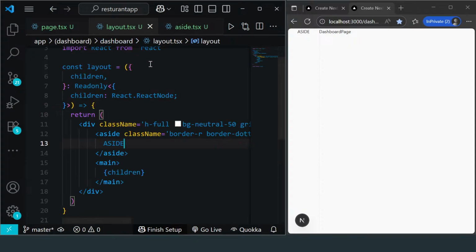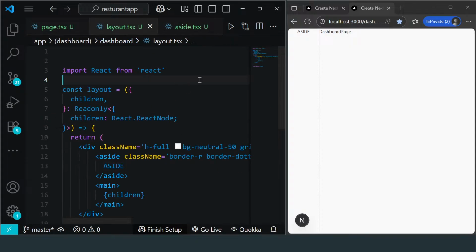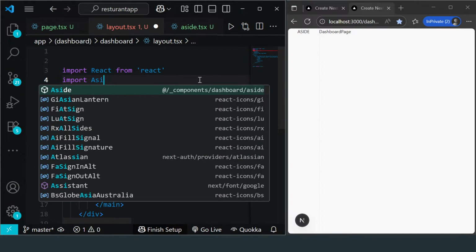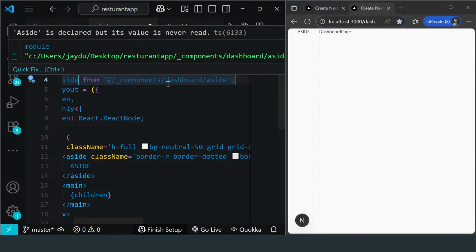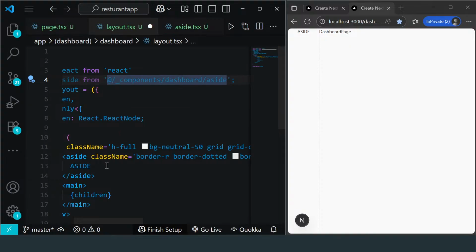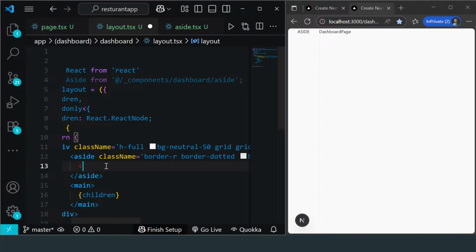Now let's import it inside of the dashboard layout. Import aside and make sure it's coming from @_components dashboard aside. And we can replace the text with the component. There, and now we see it, and I just distinguished the text so that it'll be easy to see that we did import it in.